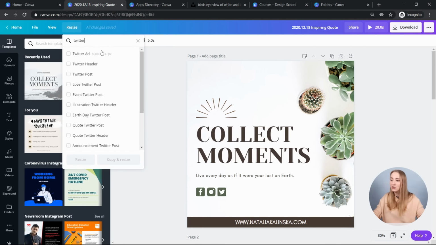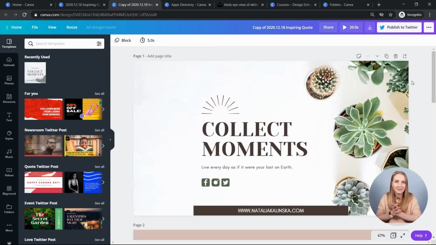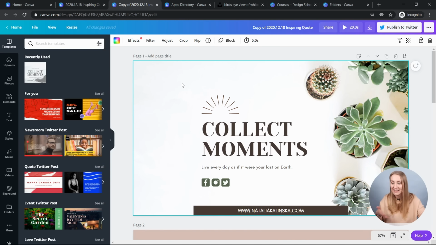I want to create a Twitter post from it. So if I click Twitter post, if I click copy and resize, or I can just resize on this one if I don't need it for Instagram, but I'll click copy and resize. And as you can see, it opens another design, which is completely transformed into that resolution for Twitter. And as you can see, some elements were kind of extended for me.